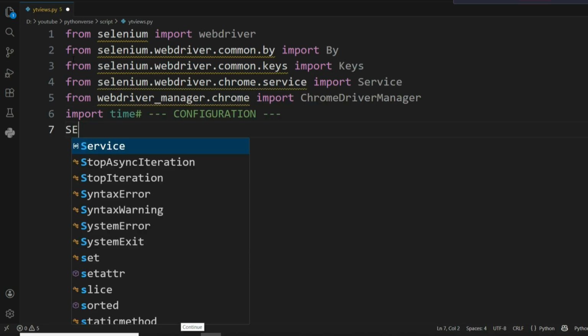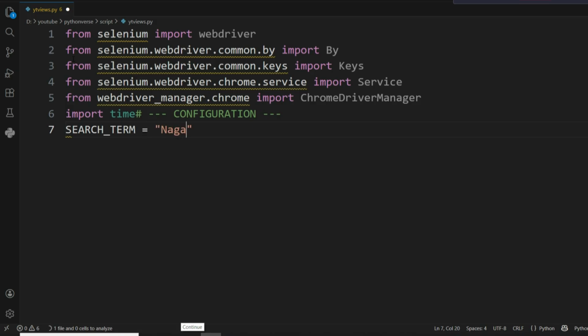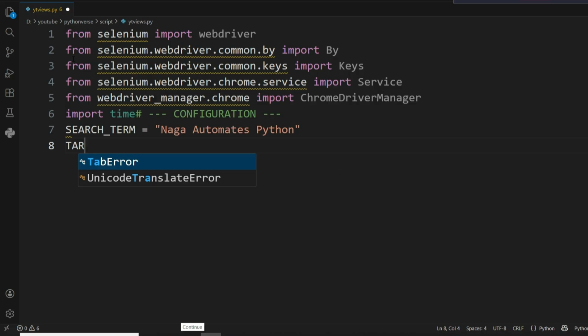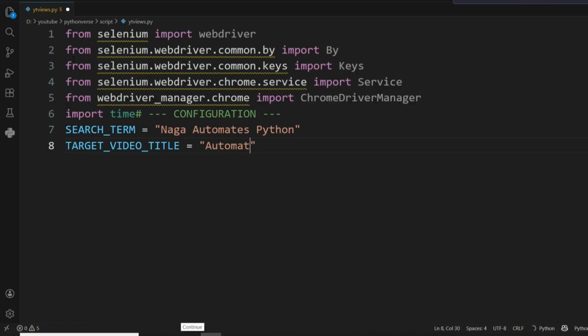First, we define the search term we want to type into YouTube. Next, we define the exact video title we want to find. Now define watch time, how long we want to watch the video.